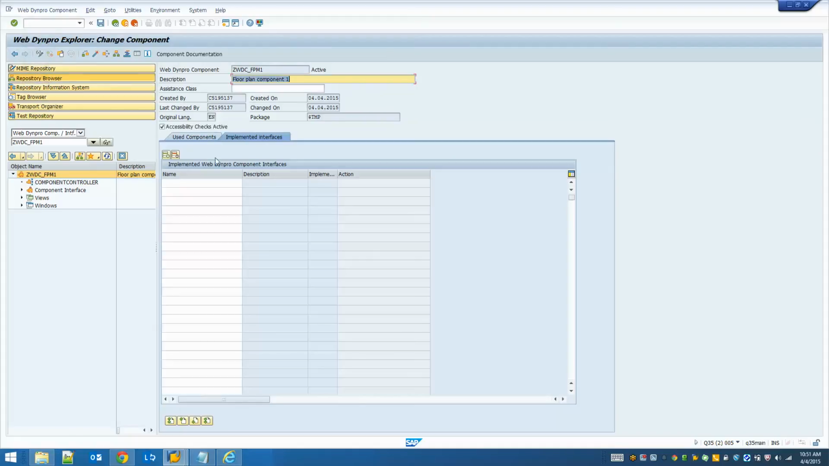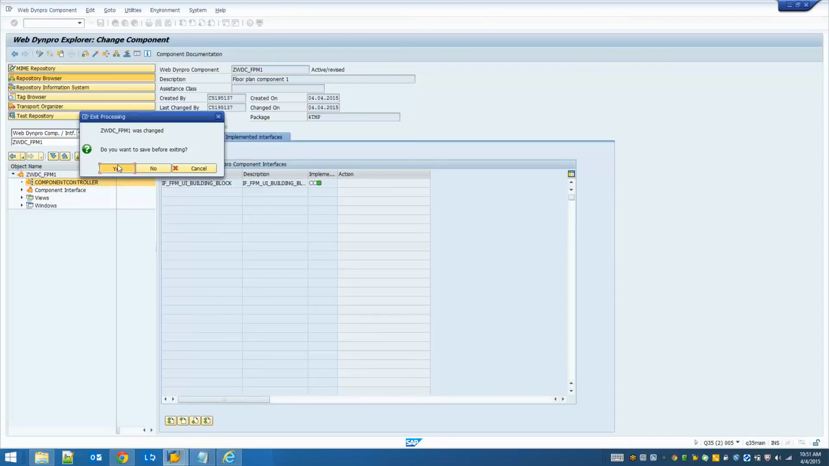In change mode, implement the interface IF_FPM_UI_BUILDING_BLOCK. Then once you have added the interface, click on re-implement the interface. Now whatever methods are there in the IF_FPM_UI_BUILDING_BLOCK interface are going to be available to you in your component controller.